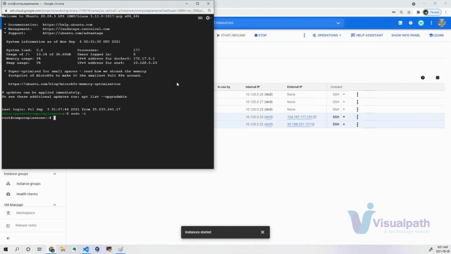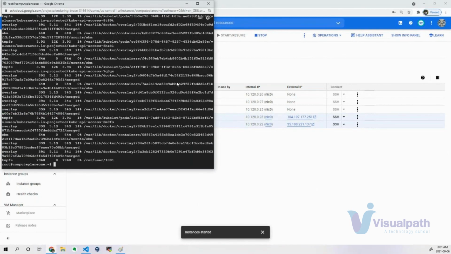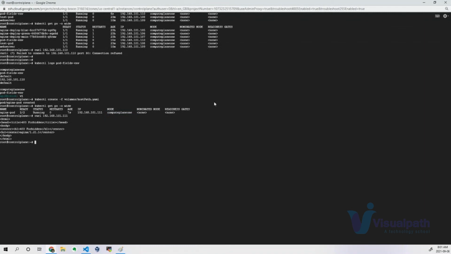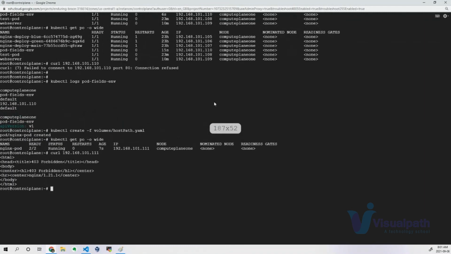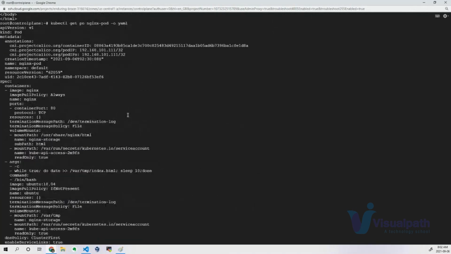How will you verify first? With the df -h command. If you execute it, you will see the path, but you don't see that particular path mounted for the pod. So what is your pod ID? Let's get that. If I again do kubectl get pod, what is the pod name? nginx-pod -o yaml. You can see your ID. There is the ID. Get this.